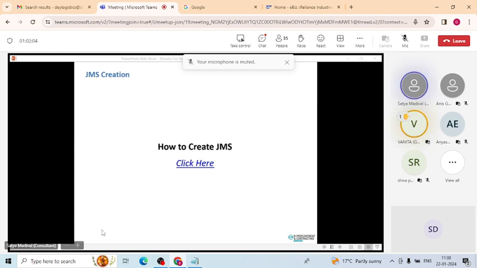When the buyer prepares a work order, he sends it in two ways. One is email, and one is on the portal. When you open the portal while creating the JMS, there also you find the duration of your work order. I'll show you while creating the JMS where you'll find the duration of your work order.